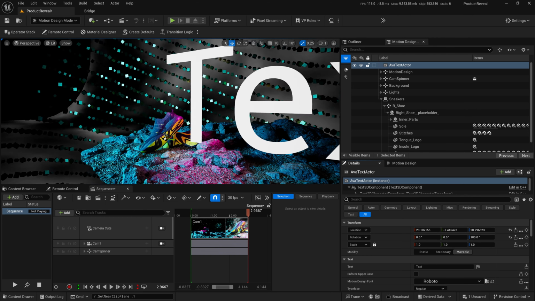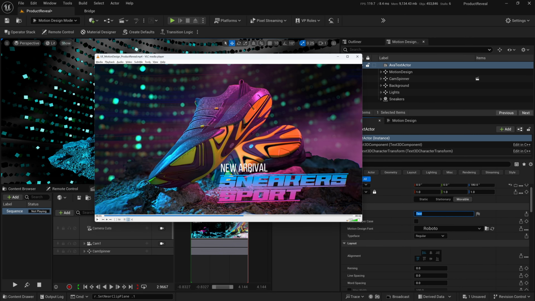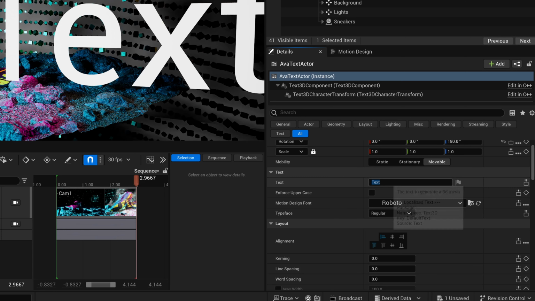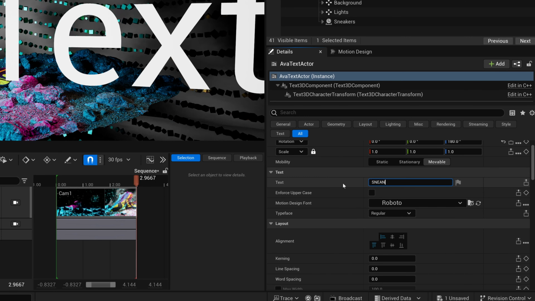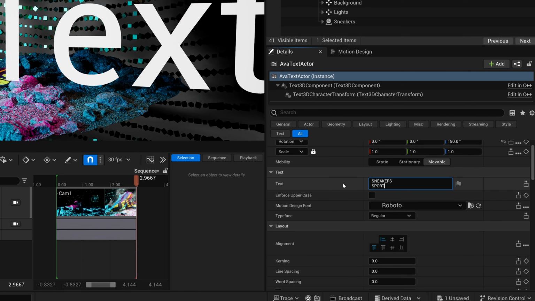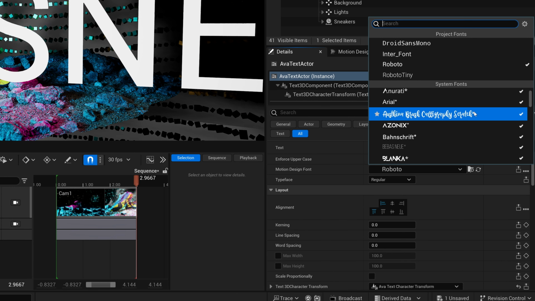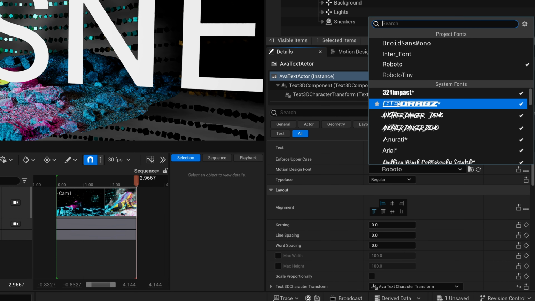So now the text is right in front of us, but it's huge. Looking at our reference here, we can see that we got sneakers sport. So I'm going to just use that same thing. Sneakers, and then press the shift and enter key, and then type in sport. And I'm going to enforce uppercase. For the font, I'm going to use the font that's in my system called the 62DRAGZ.